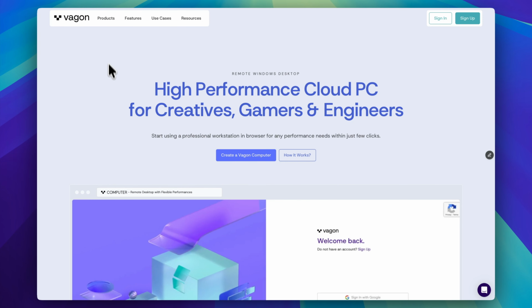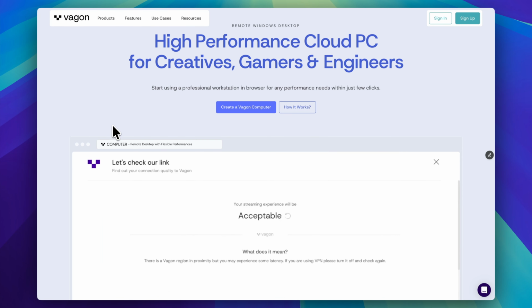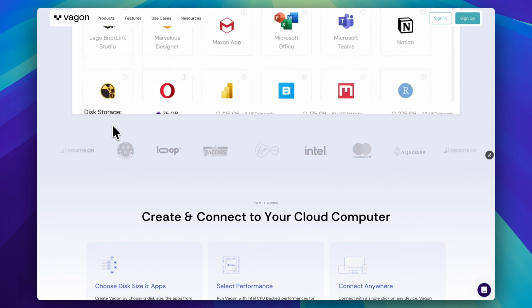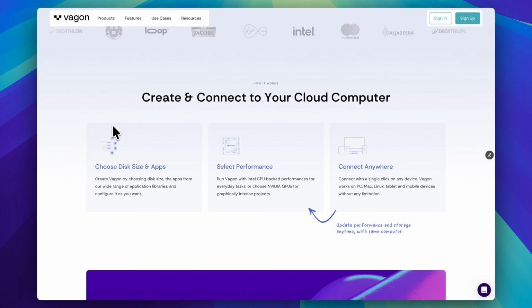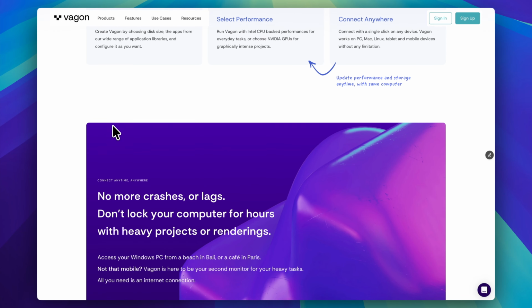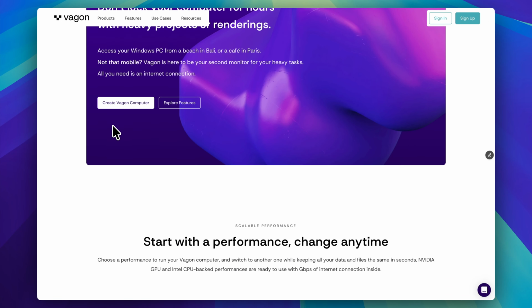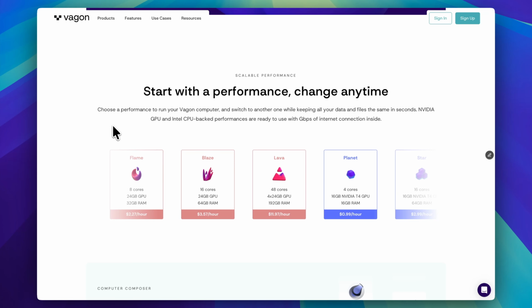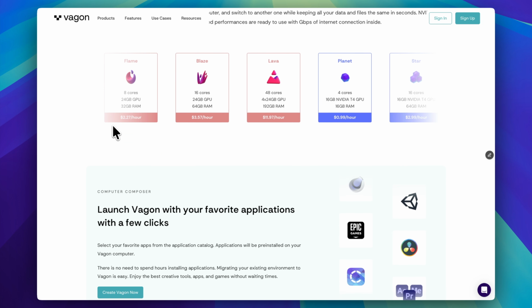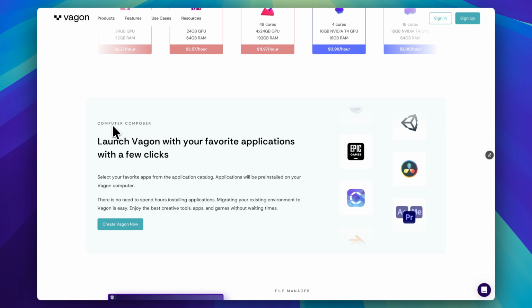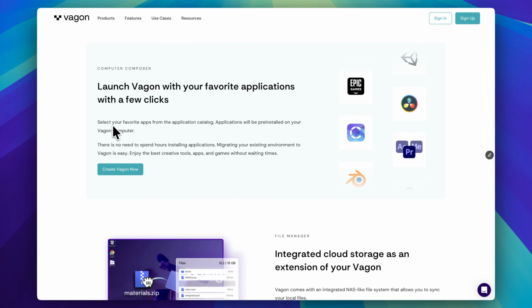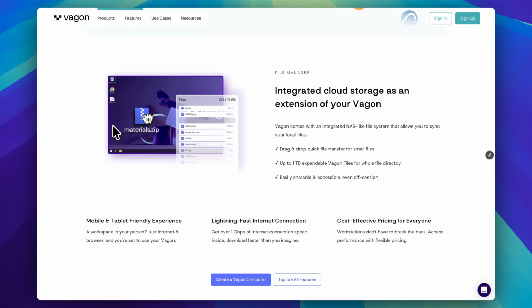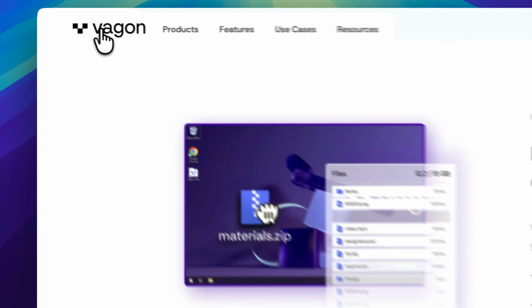Think of Vagen as a powerful cloud computer that runs in your browser. You can access it from any device, including Chromebooks, and get high-end hardware like RTX GPUs, powerful CPUs, and tons of memory. No downloads, no complicated setup. No expensive hardware. Just open your browser, log in, and start working. Let's check it out together.